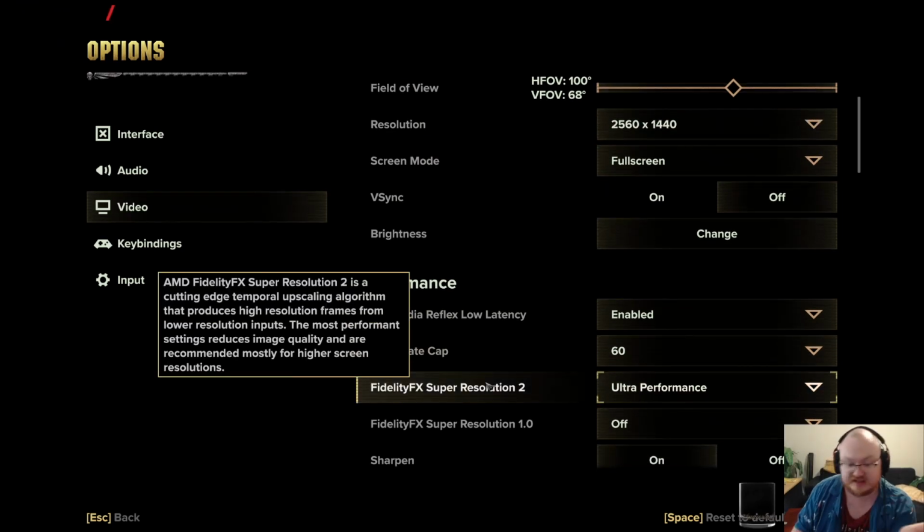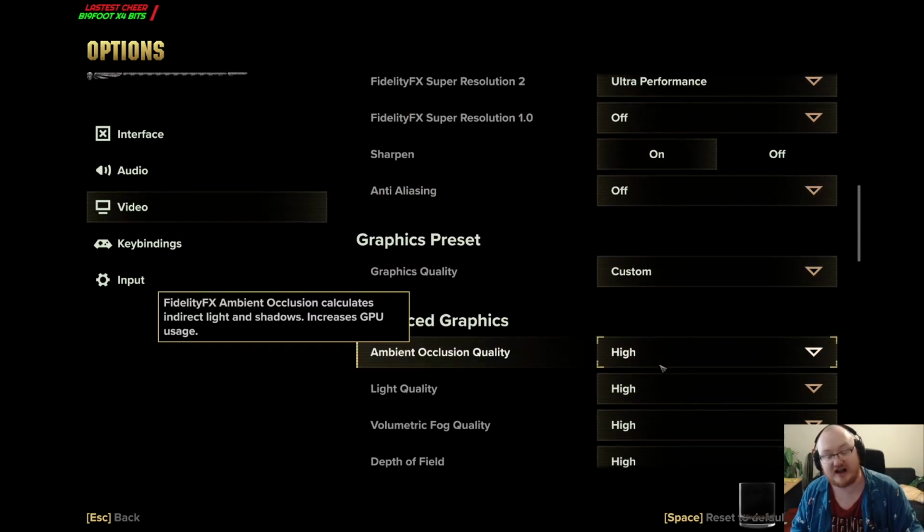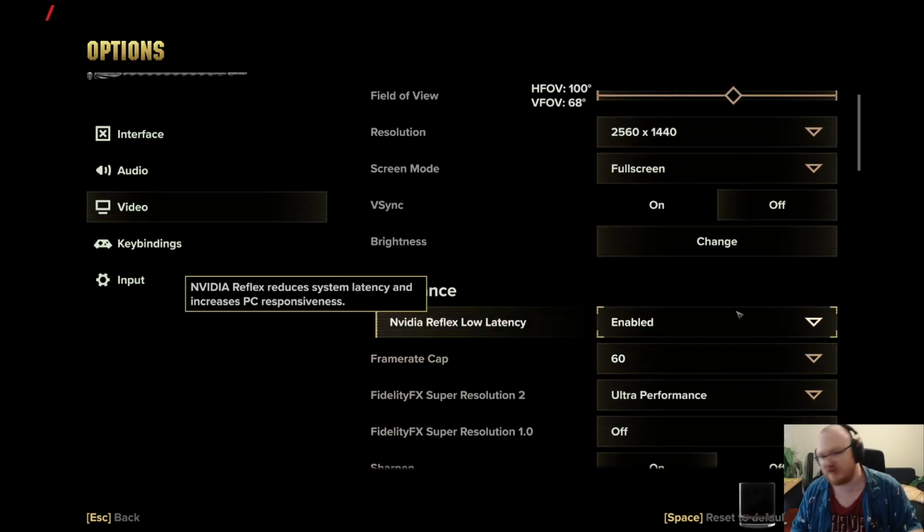So, this setting here, resolution 2, supposedly helps, as you can read here, the most performance settings, reducing image quality, more recommended for mostly higher screen resolutions. I turned this on to ultra performance, and I went from dipping below 30 FPS on low to being able to run the game stable 60 FPS on high, which is crazy.